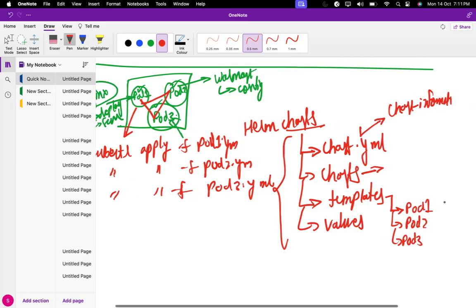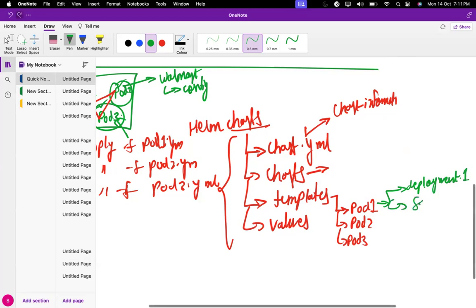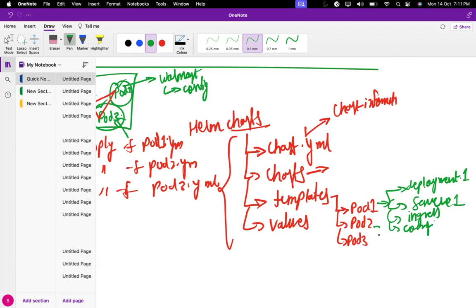Now the beauty is under pod 1, I will again have different kinds of files: the deployment.yaml file of the pod 1 application, the service.yaml file of pod 1, the ingress.yaml file, the config-map.yaml file. These all are related to pod 1. And similarly, under pod 2, I will have the same set of data. Pod 3, I will have the same set of data.